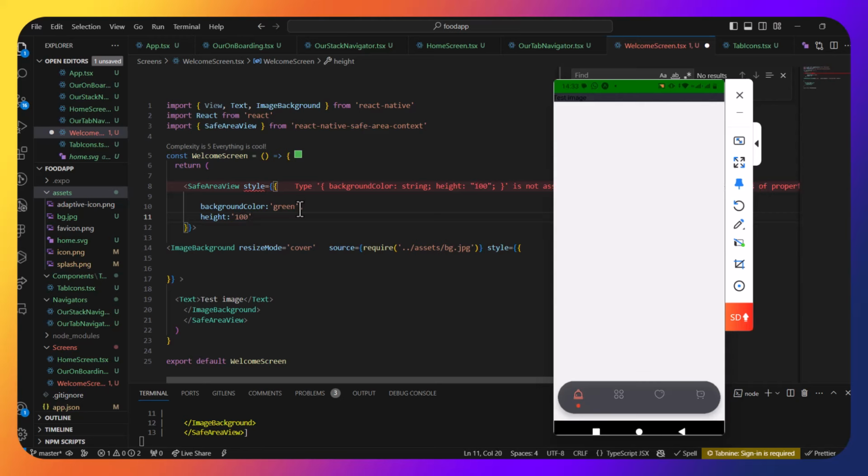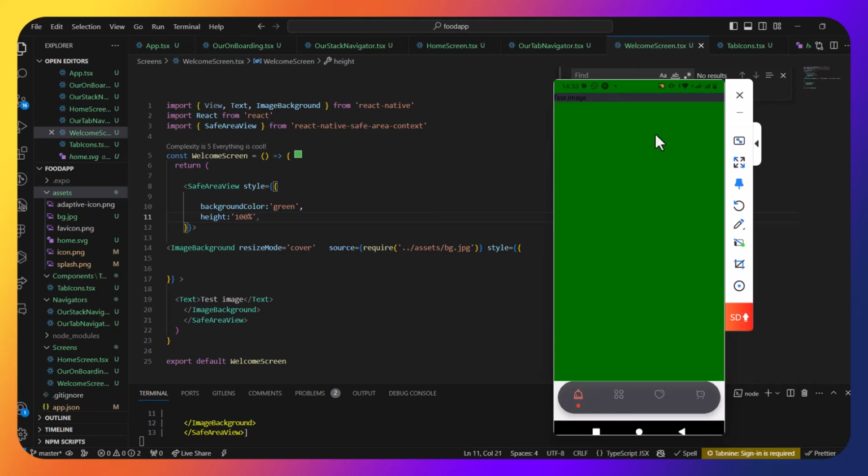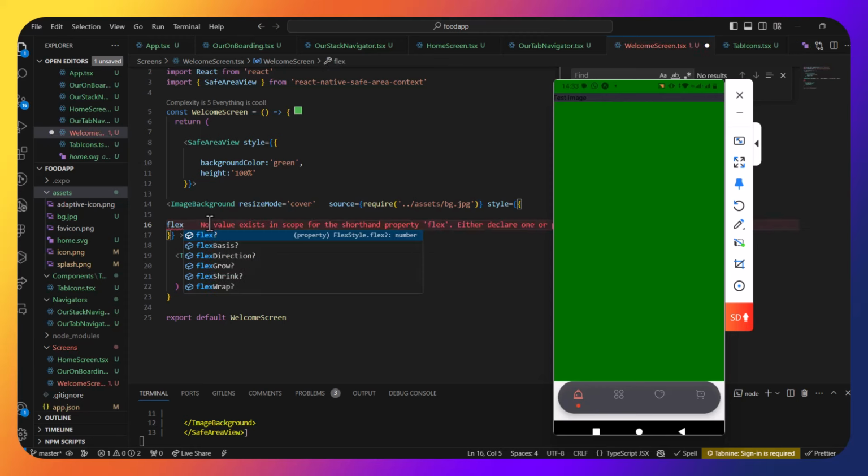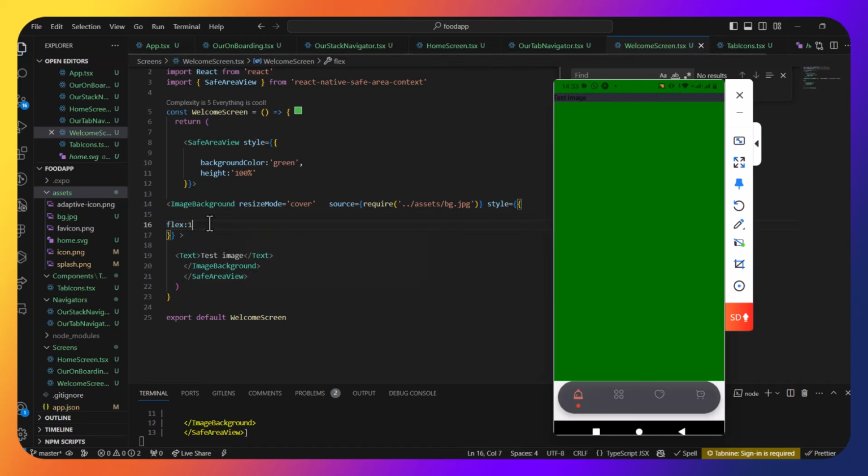Okay, height of 100%. That means now the safe area view has a height of 100%. And in terms of styles, our image, I don't think it has that. Let's just type a flex of one and see what will happen. As you can see now, the image is spanning across everything. I'm happy with this.